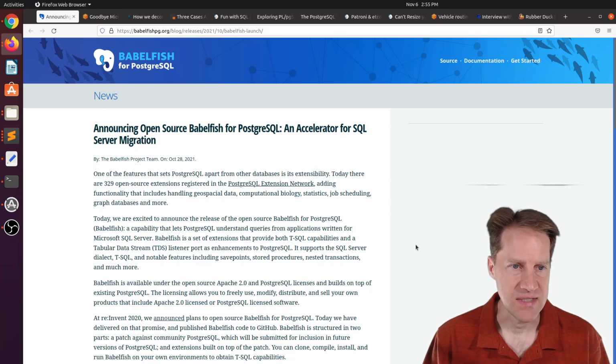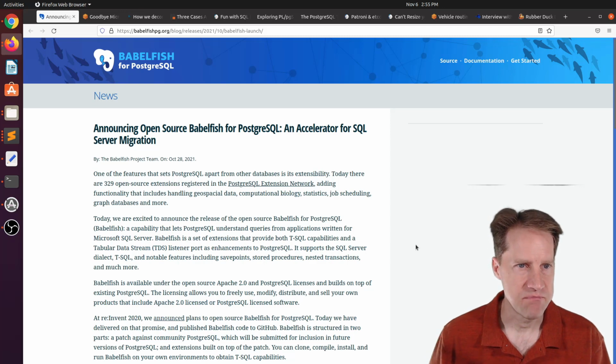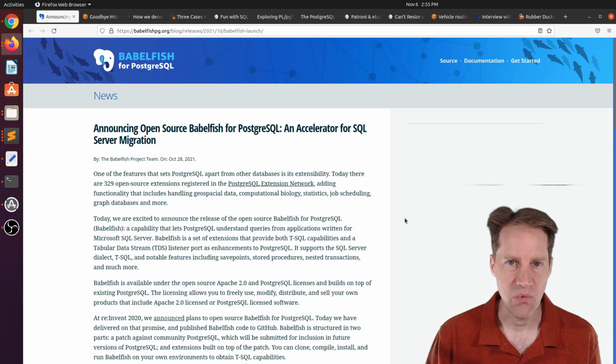Our first piece of content is announcing open source Babelfish for PostgreSQL, an accelerator for SQL Server migration. This is from babelfishpg.org, and this is a follow-up to an announcement where AWS has developed Babelfish, which is a way for Postgres to basically talk like a Microsoft SQL Server. So they've now open sourced the code and they've created this site to explain more about it.